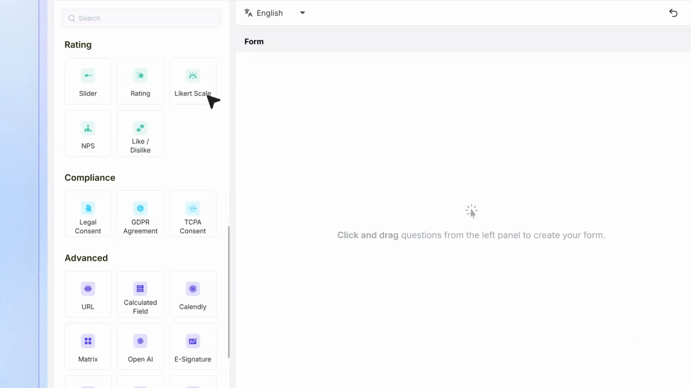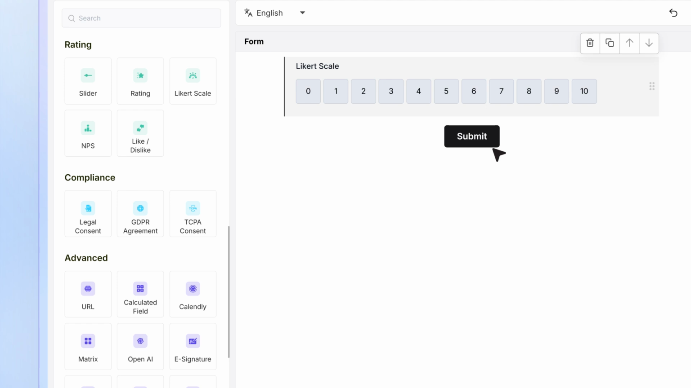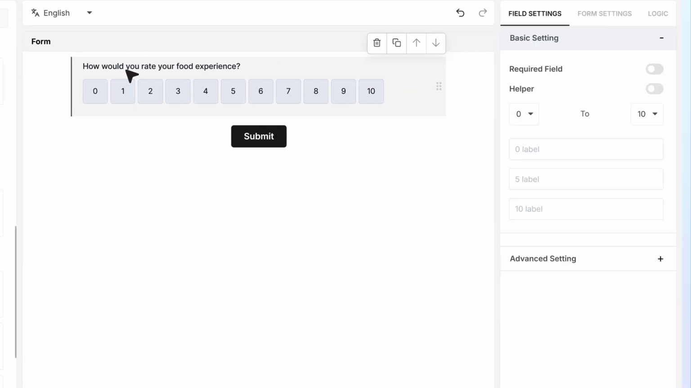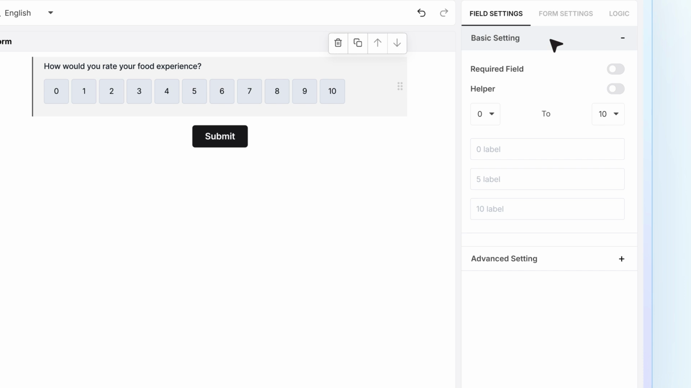From the field list, drag the Likert Scale field into your form. Click on the label and type a line that fits your form. For this example, you can use, "How would you rate your food experience?" Now let's look at the basic settings for this field.